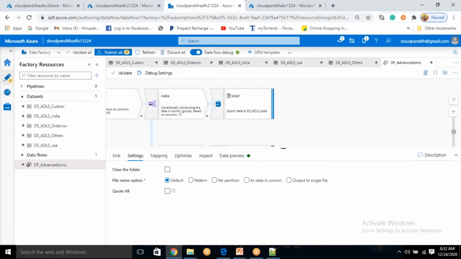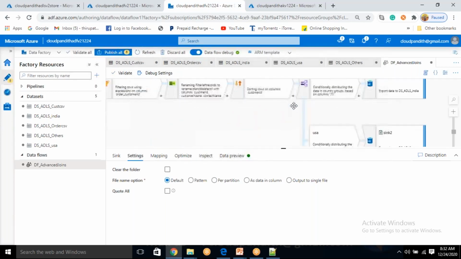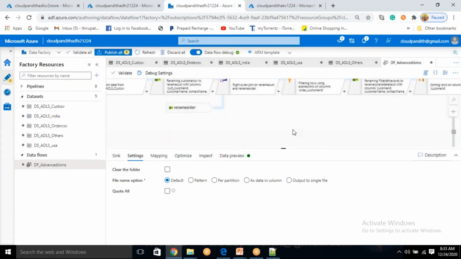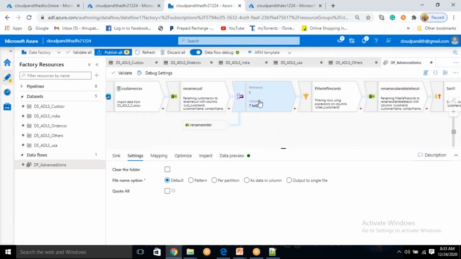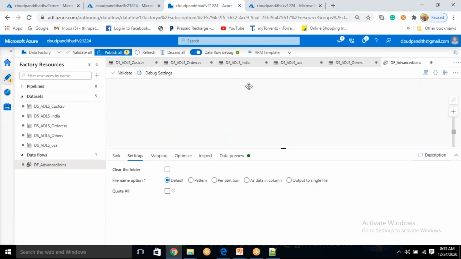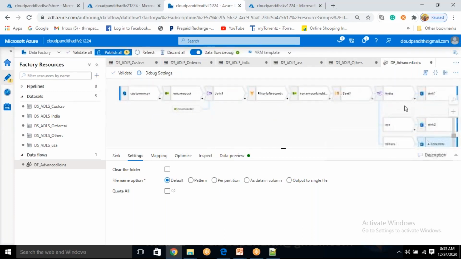But ultimately my data flow is available, right? See, my data flow is available. It is joining with rename orders. So where is this? That will go a little bit down this time. See, it will be something like this. The reason is, see, I'm just minimizing. I'm not sure how many of you are able to see.